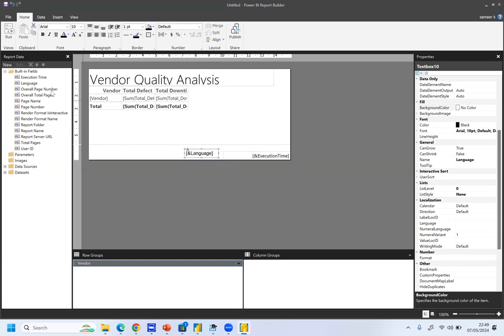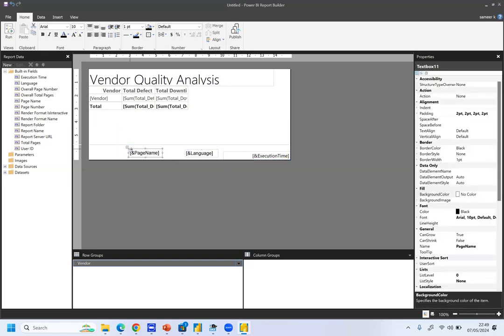Similarly, I want a page number also. This is my page number. If it is 10 pages, then you will get page number 1, 2, 3, like that. Okay, so all these things. I think it's more than enough.